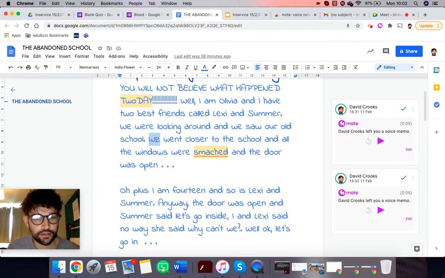And I'm going to show you how for common errors like this, for full stops and capital letters, we can create one voice note, add it to our Mote book, and then we can reuse that voice note rather than having to create a voice note every single time. So I've highlighted the word.